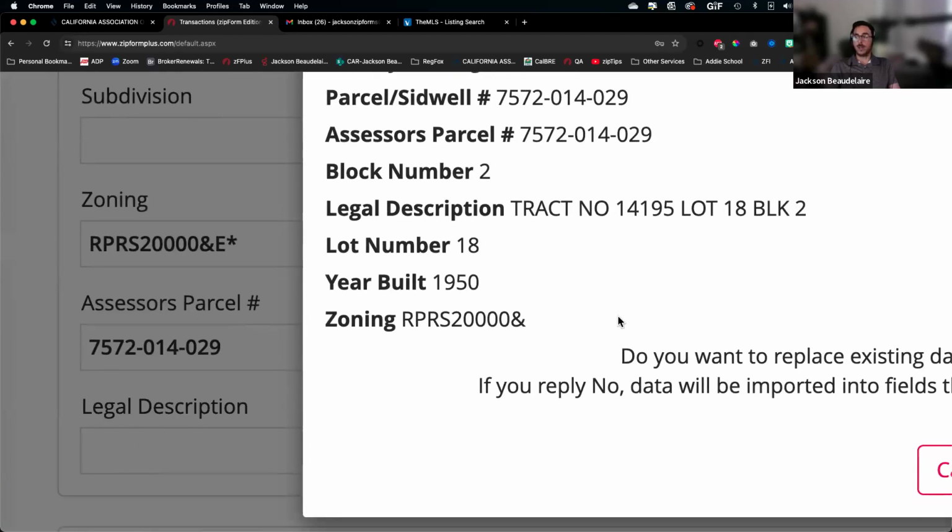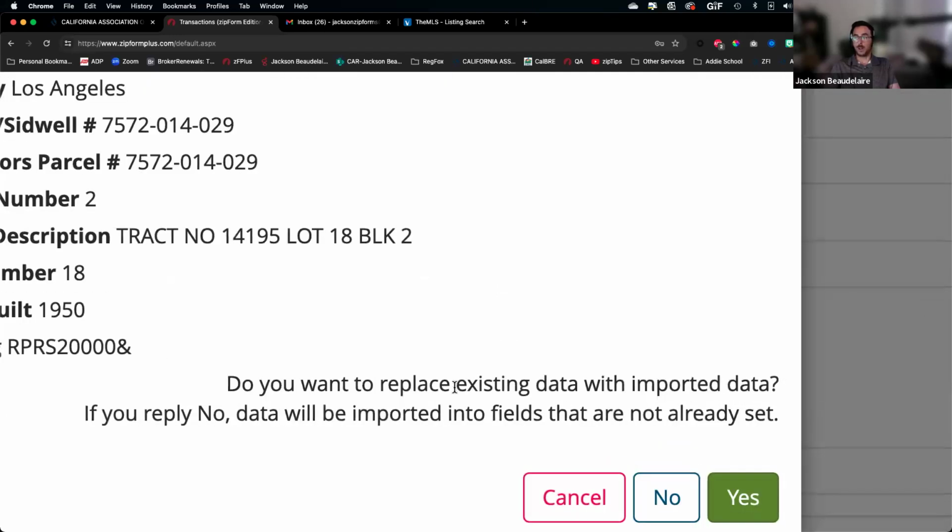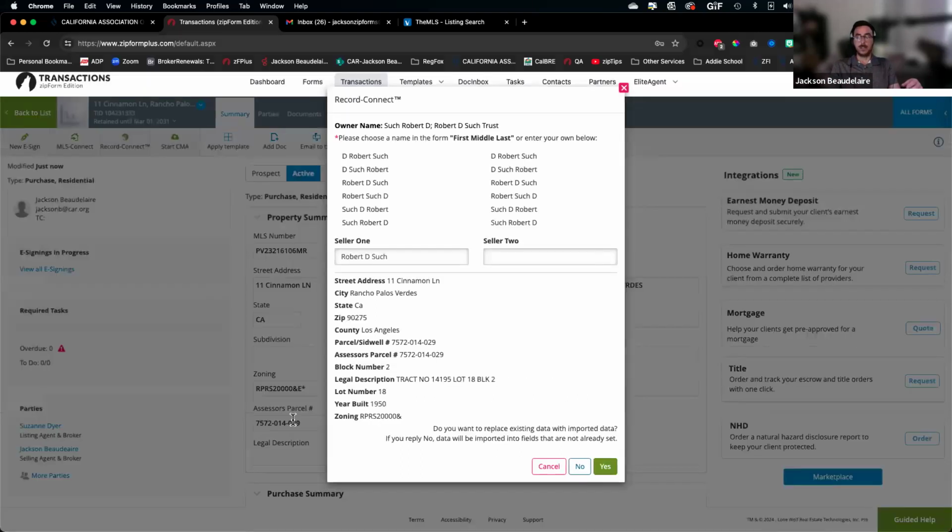We have a couple options when we're using Record Connect. It's going to ask us, do you want to replace all the existing data with the imported data? If you say no, it's only going to import data into the spots where there is no data. Okay. For me, when you're adding a listing to the MLS, it's generally pulling from public record, so I tend to just choose yes, replace all the information.